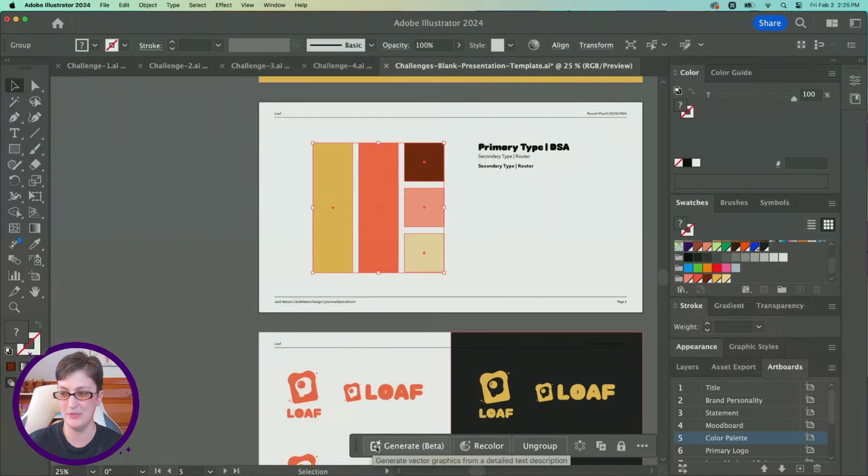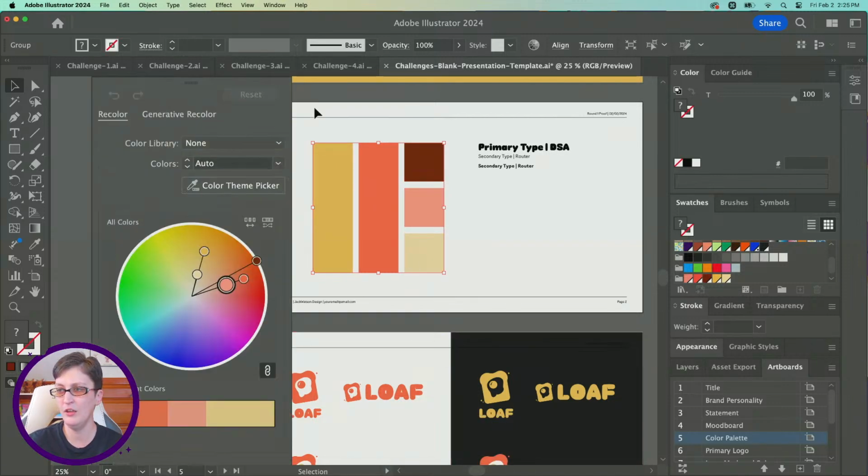Actually, I can just grab it from here, from Recolor Object in my contextual toolbar. And this is something that we did in one of the challenges when we were talking about picking color palettes. You can either do it manually, or you can do it using generative recolor. You could also do it using Adobe Color, which somebody asked about, and I want to get back to that question because I want to talk about Adobe Color if we have time.